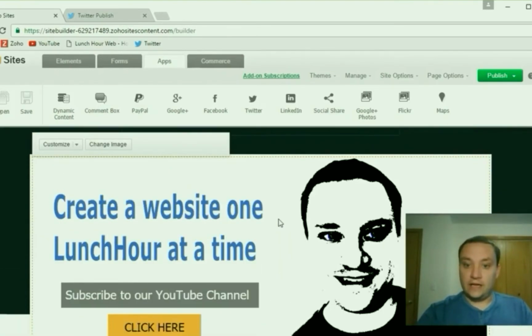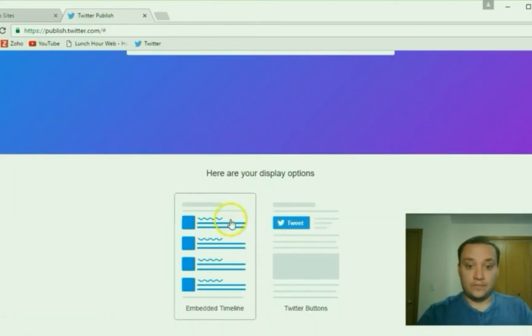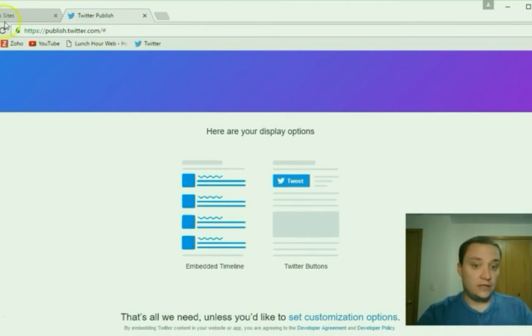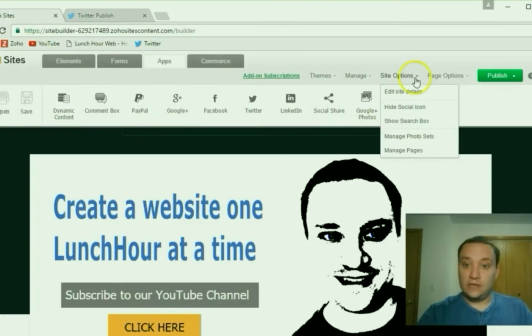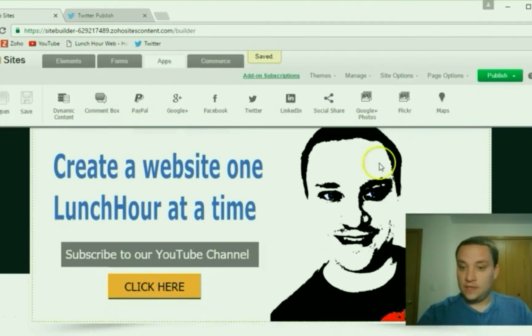So the last thing I'm going to do is add that embedded timeline to my sites as well. I'm going to do that on the sidebar. So I'm going to go to Page Options, Show Sidebar on this page.